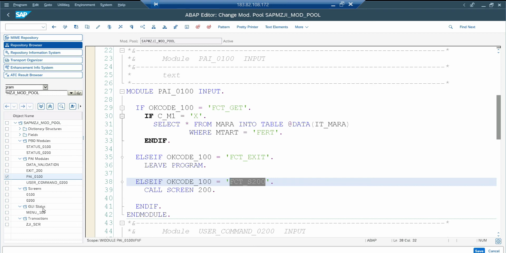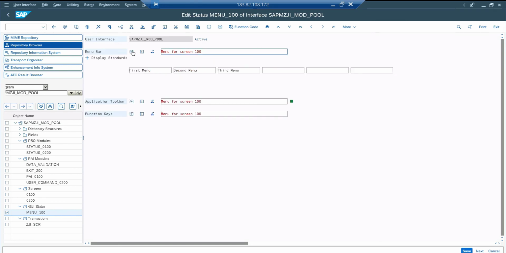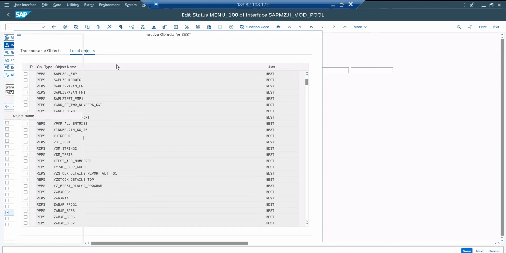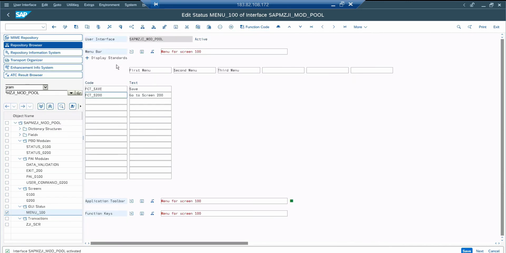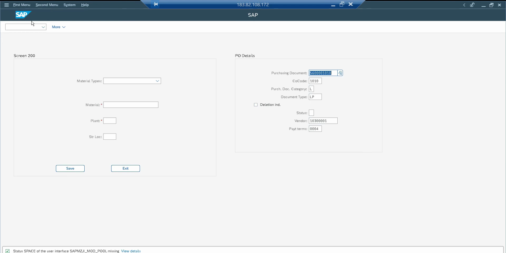So here go to GUI status, nothing but menu painter, double click, it will take you there, menu, double click, first menu. So this is the one, right? So same functionality, I'm going to give the same function code, FCT S200. So this will avoid the duplicate of the same code in your program. So now go to transaction, execute. First menu, go to screen. It won't go because there is a mandatory option here. So just give 1, 2, 3. And first menu, go to screen 200. It takes you to screen 200.